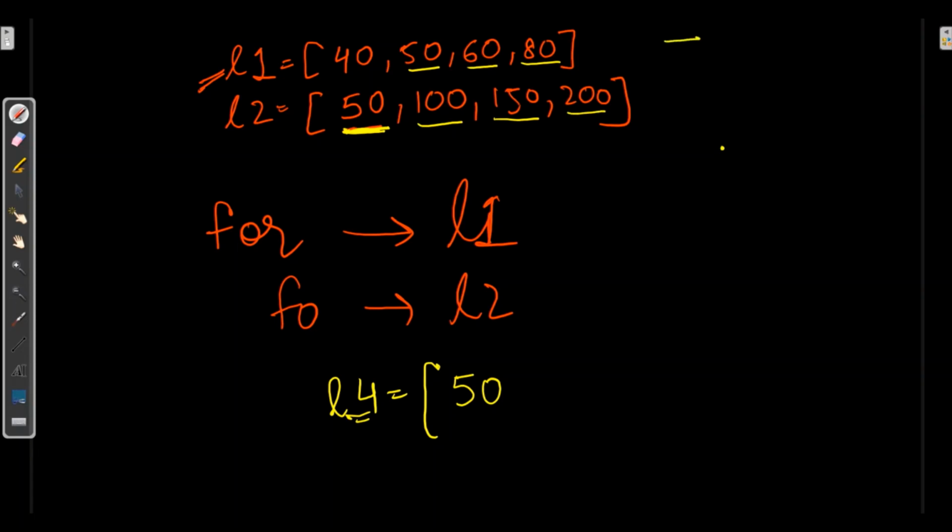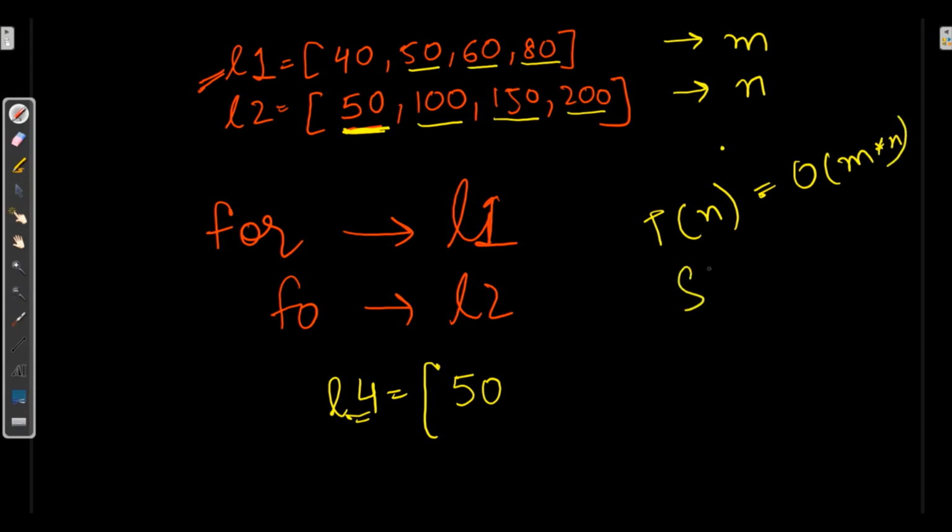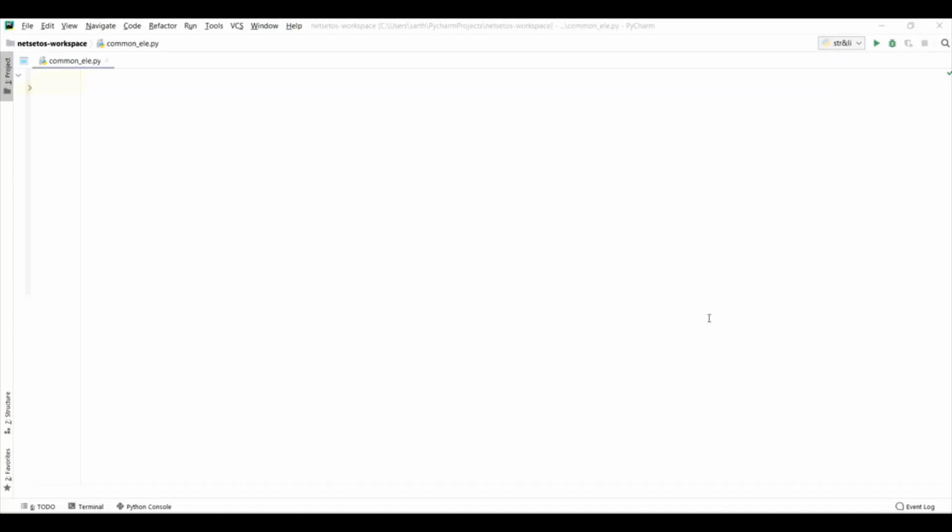Let's say L1 has m elements and L2 has n elements, the time complexity will be order of mn. And space complexity will be order of 1 because we haven't made use of any new array or any special space here. So let's build a program for this. For this we will go to PyCharm, and after that we'll discuss the dictionary method.